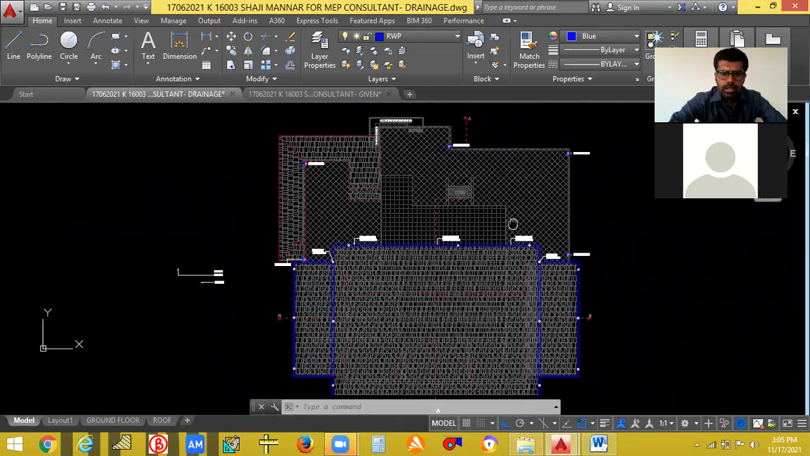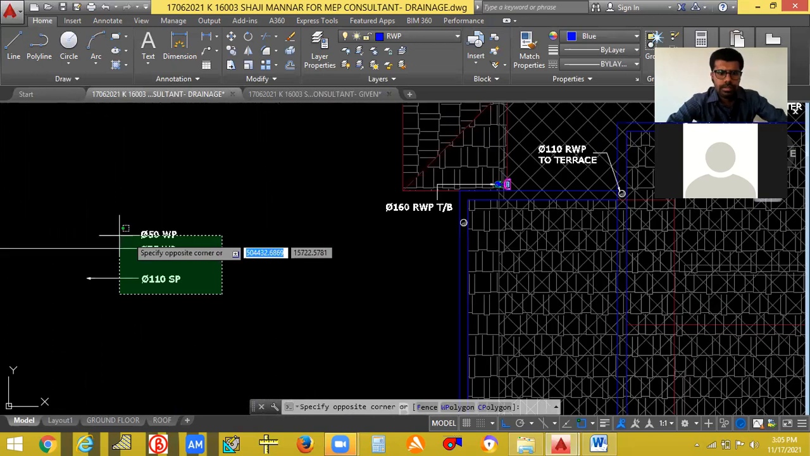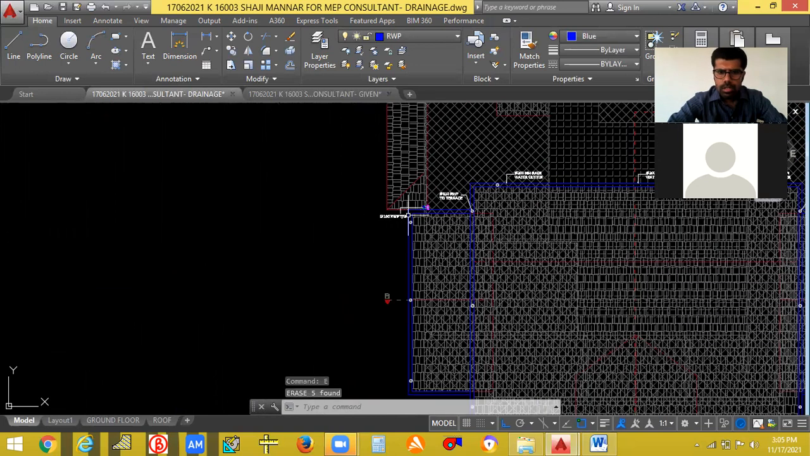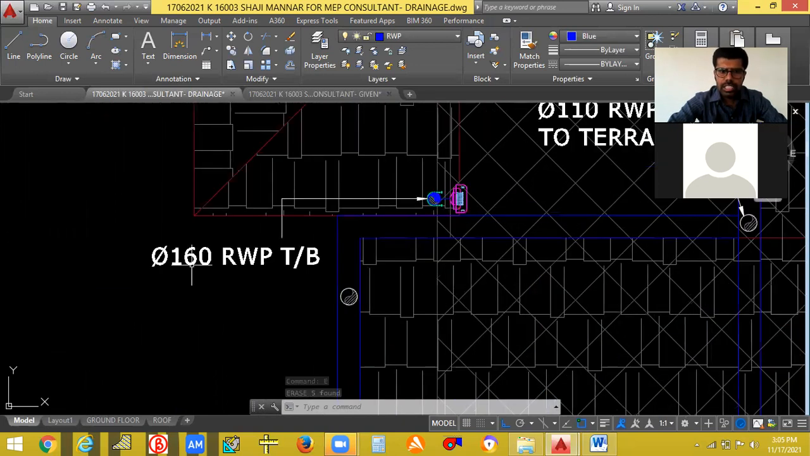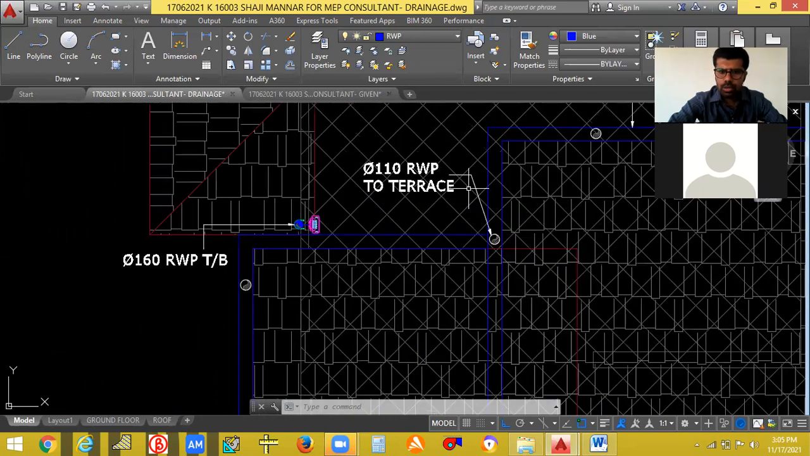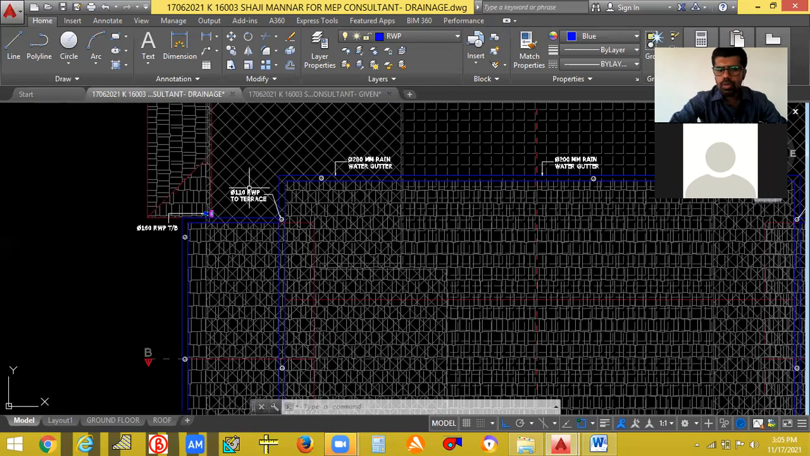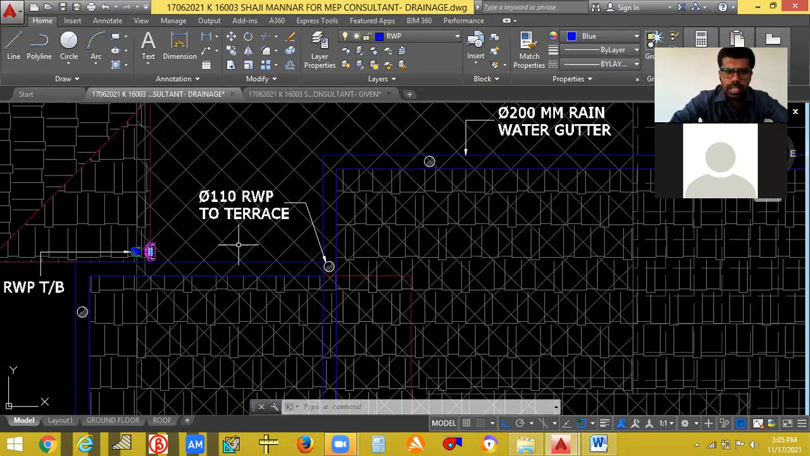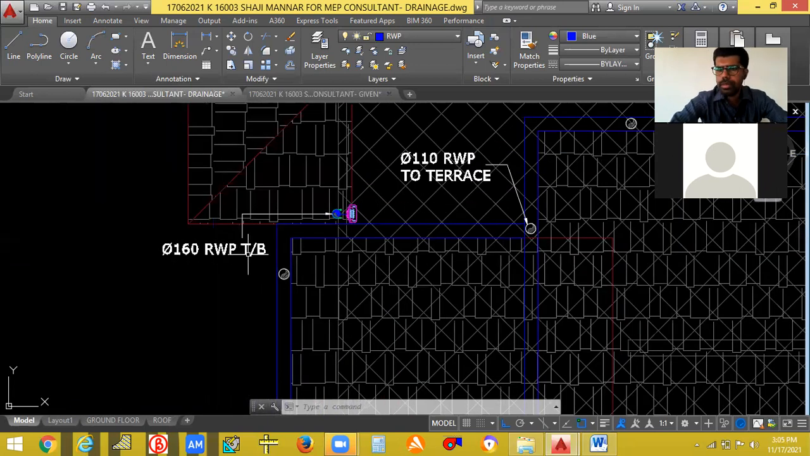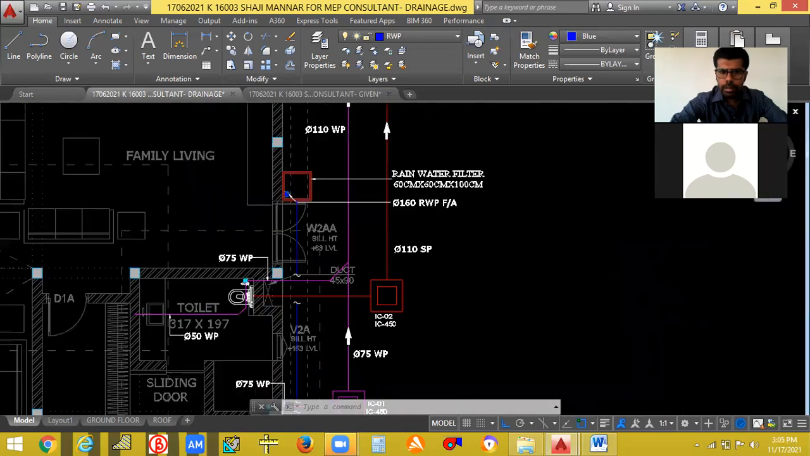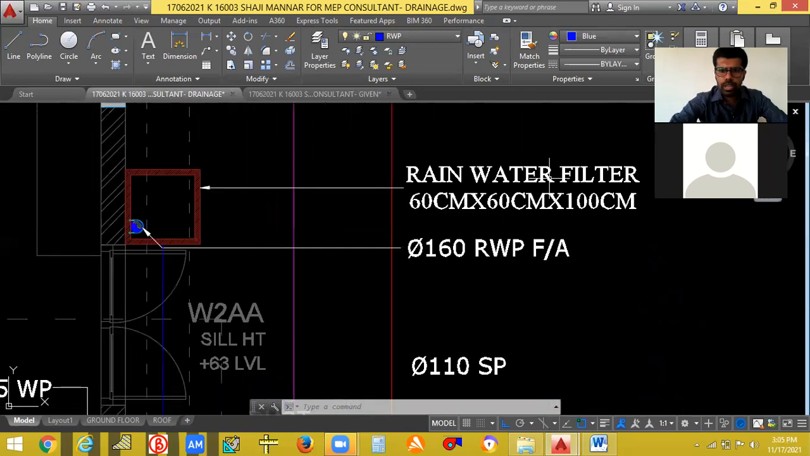Okay. So from here you can take this 160 rainwater pipe to below. Okay, you can see to the terrace only. All this water from the gutter will be allowed to flow into this terrace. From this terrace we can take the water through this rainwater pipe. Okay, that rainwater pipe will be given here, and you can give a filter also, a rainwater filter.